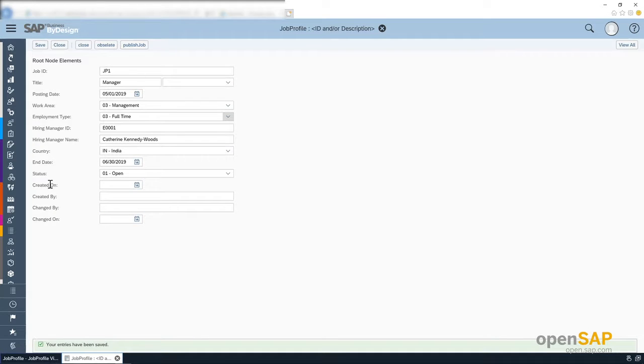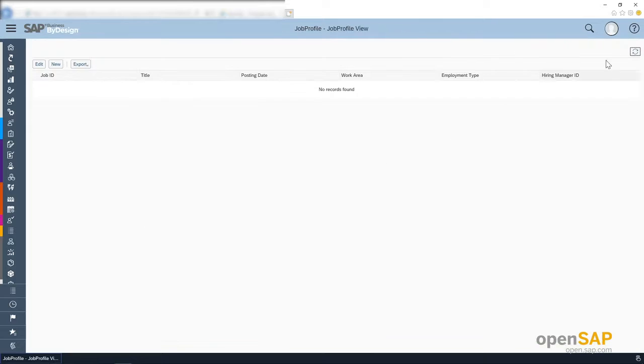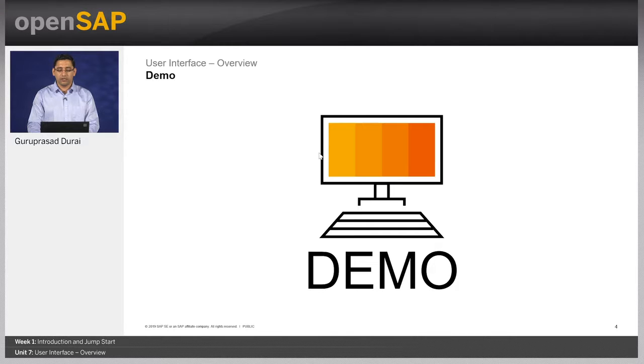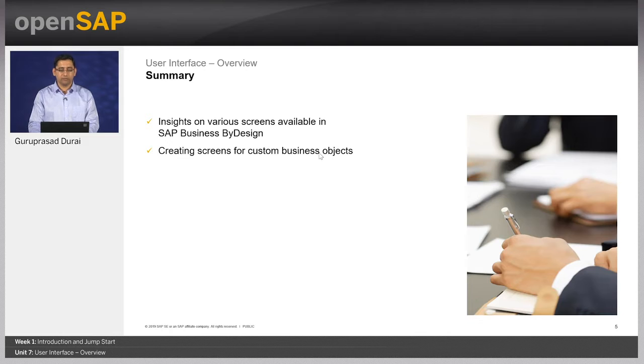So, the status got changed to open by default with the code which we have written on the before save. So, with this we could see that I could go ahead and create data in the business object for the job profile. You could similarly create the screens for the job listing and the job applications BO based on the user story. With this, I go back to the slides.